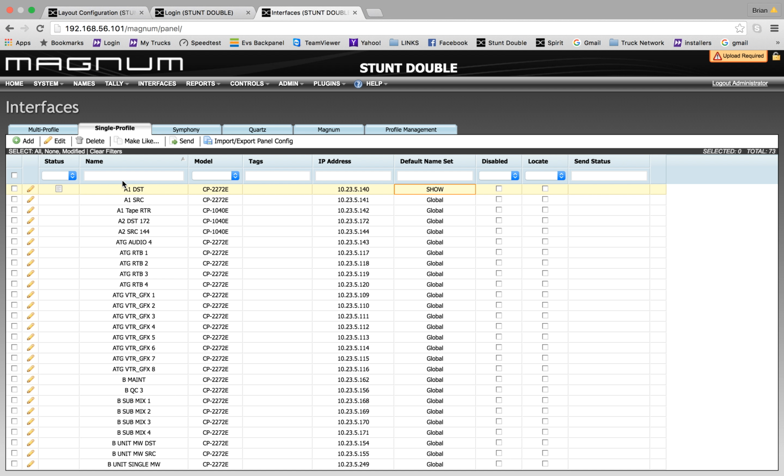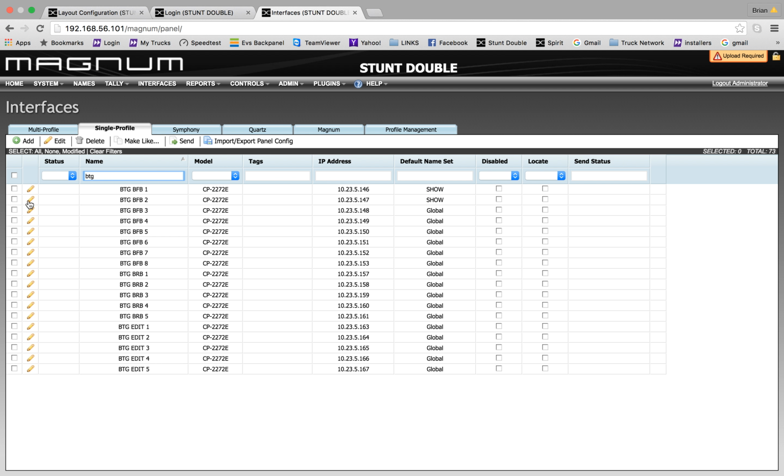Now some other things I can do in this group, I can edit them as a group of panels. So if I know my tape group is the same, for example, I can click on two of them and go up here to Edit.